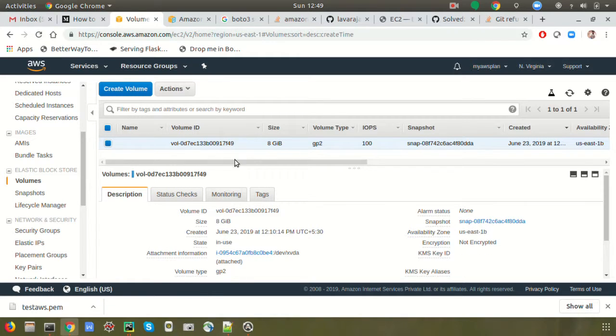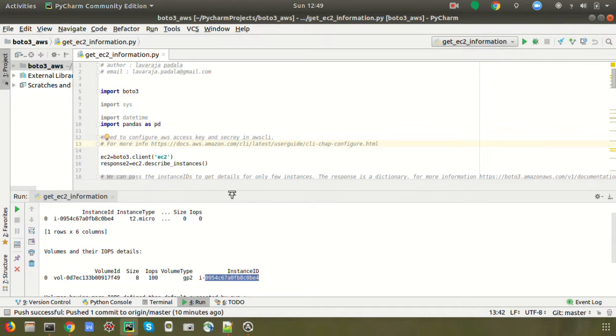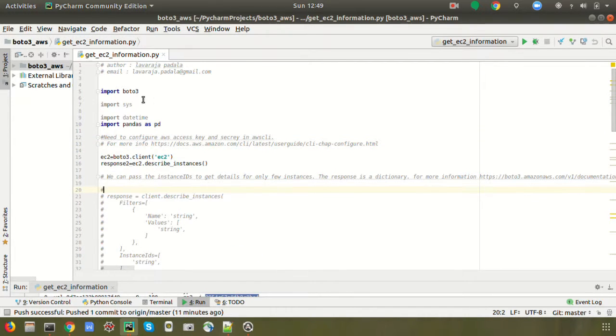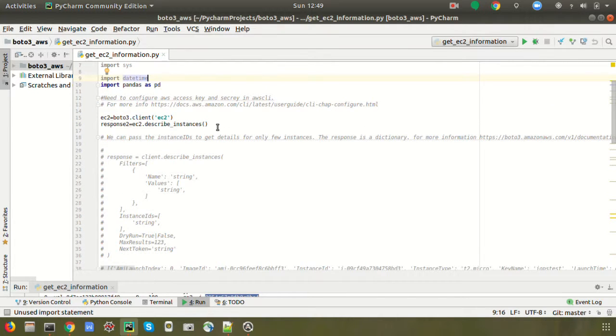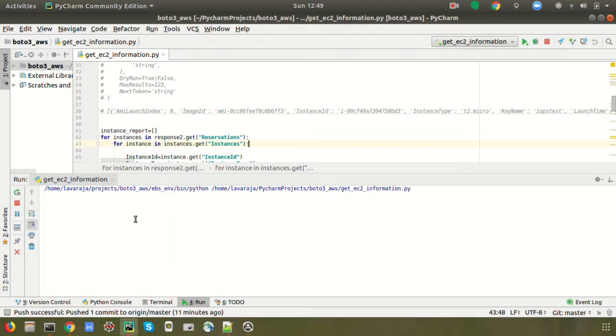So now to fetch this information using the Boto3 Python library, let's see how we can do that. So we'll import Boto3, and I have already configured my credentials in AWS CLI, and you may need to configure this before running the script. So here I am getting the instance information, and the script path is available under the video section.